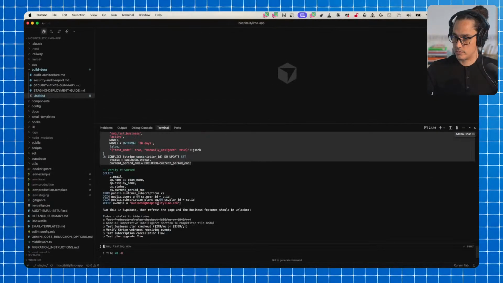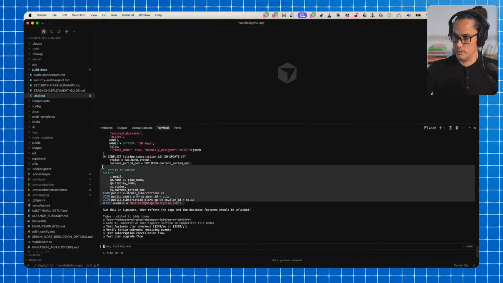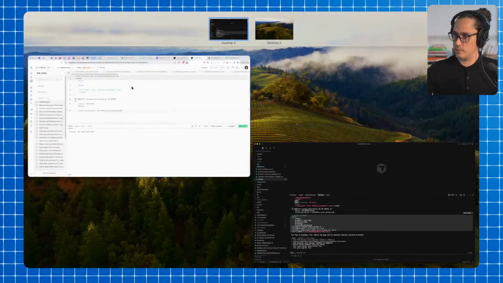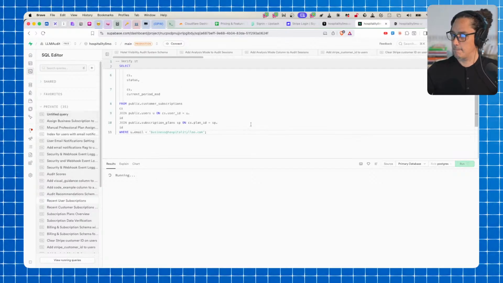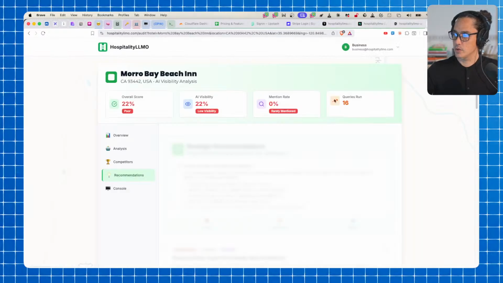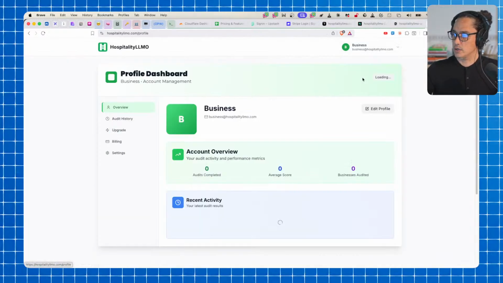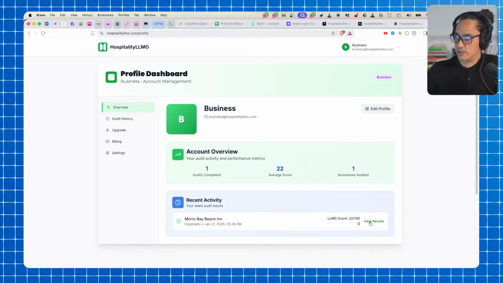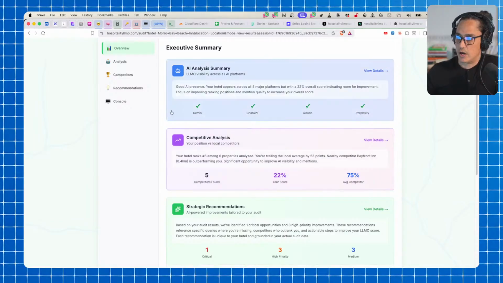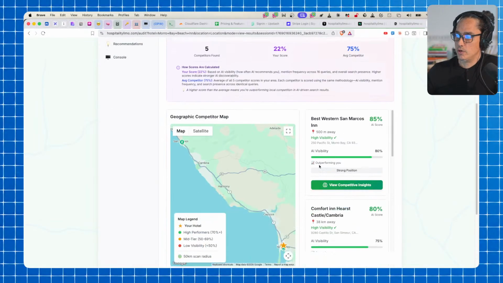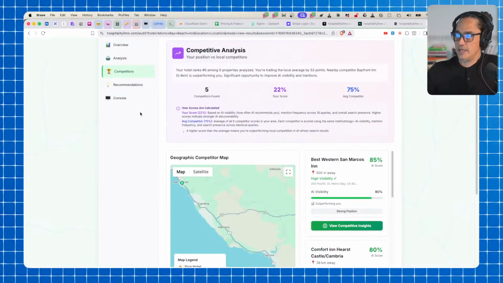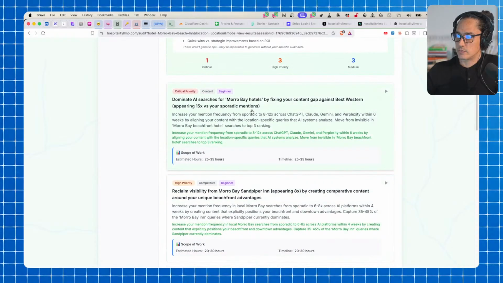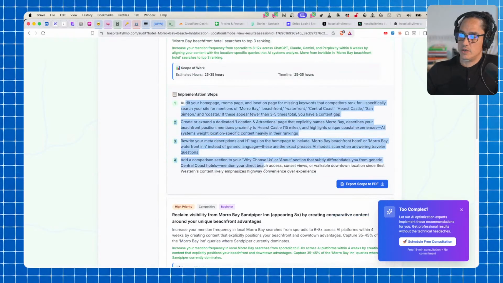Success. Let's verify. Business active, wonderful. All right, so let's go to our profile and dashboard. Let's go back to view results, and it should have everything unlocked for us now. Wonderful, wonderful. Look at that, it's all unlocked. Great, let's go to recommendations. Pop this down. You can see all the details here.